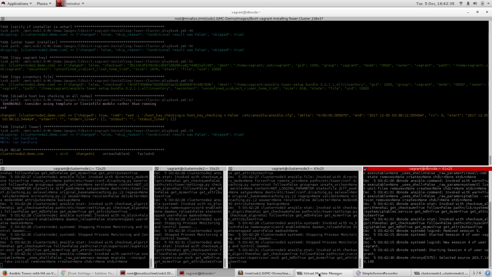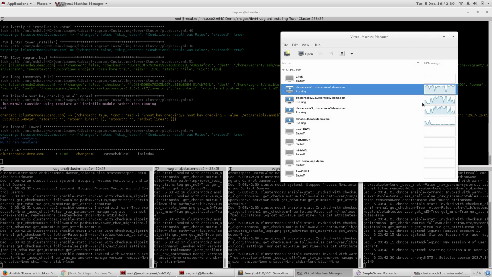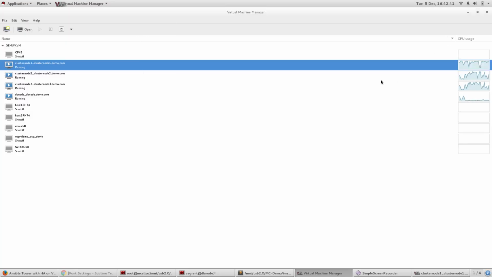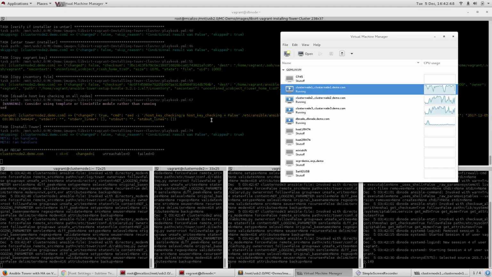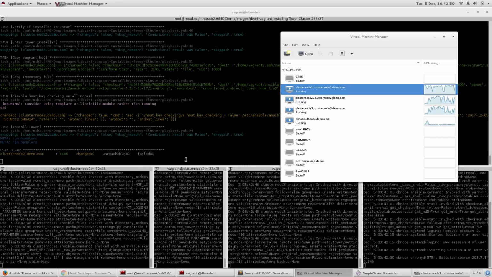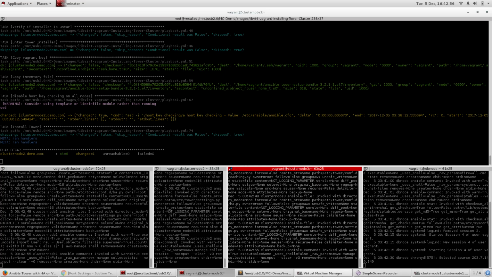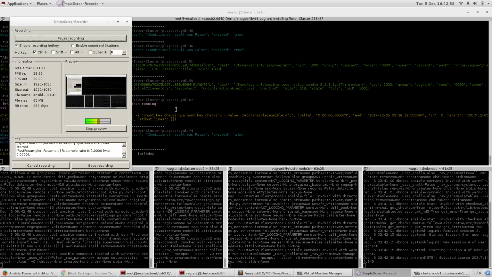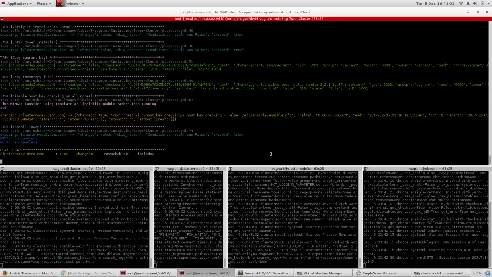And if you look at the VM machine, most of the activity is actually happening on cluster node 1, because the playbook to install Tower was kicked off on cluster node 1. This will take a little bit of time, so I'm going to pause this recording and we'll come back later once the installation is nearly done.